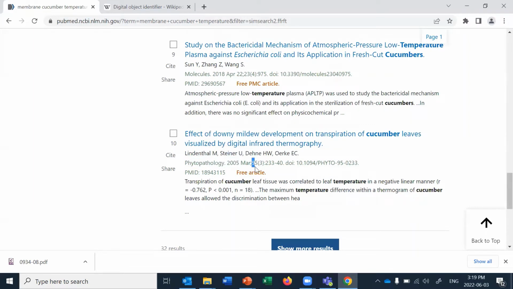Sometimes they give you a month. The month doesn't matter. We care about this number here. That's the volume number and the page numbers.